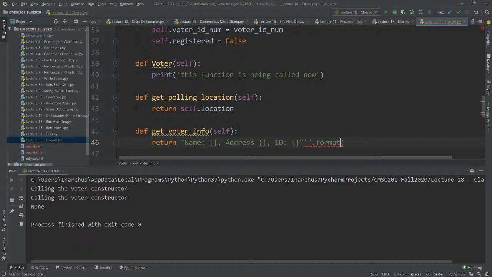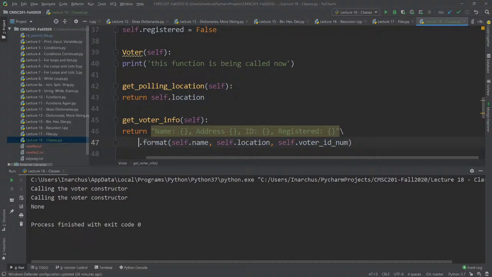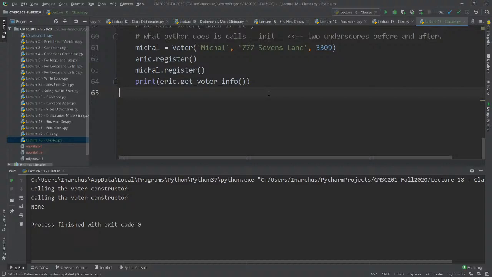Let's return something from this function so that we'll know self.location, self.voter ID number, and then maybe we'll output is registered, so self.registered. Okay, and then we'll print it out. So now let's watch what happens. Here, this will print out all my voter information.